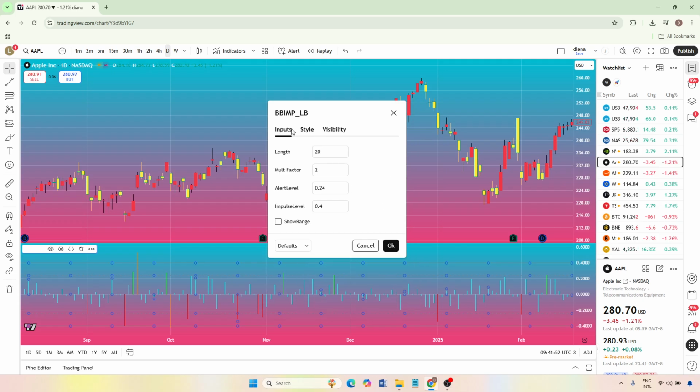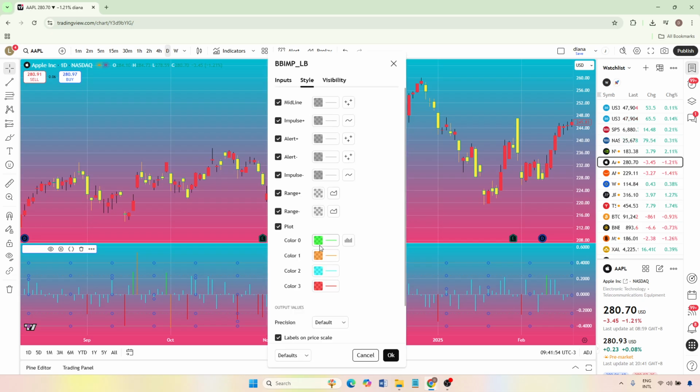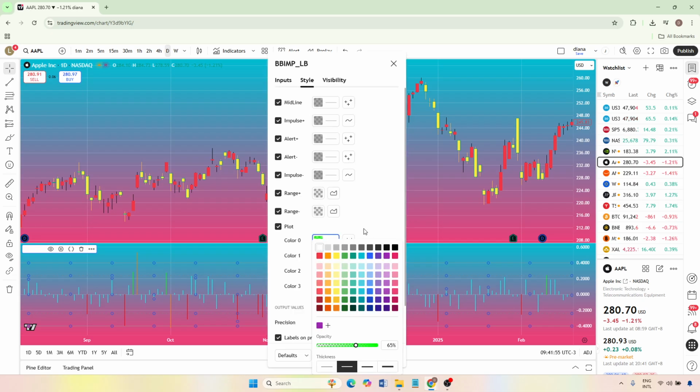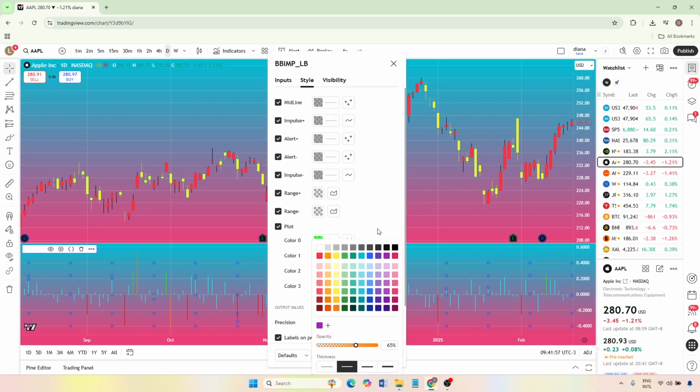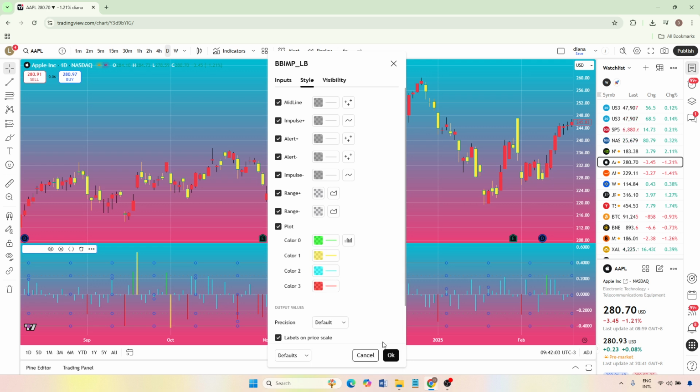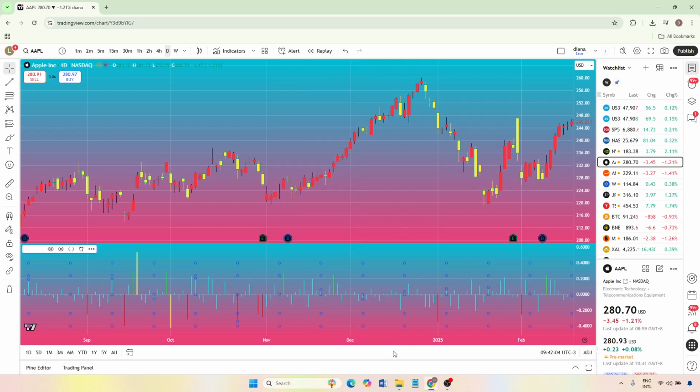In the settings window, you can adjust things like input parameters, colors, and visual style. Take your time here and make changes that make the indicator easy for you to read. For example, you might want to adjust line thickness, change colors for better contrast against your chart background, or tweak any default values according to your personal strategy. When you're done, click OK or close the window, and your changes will be applied instantly.